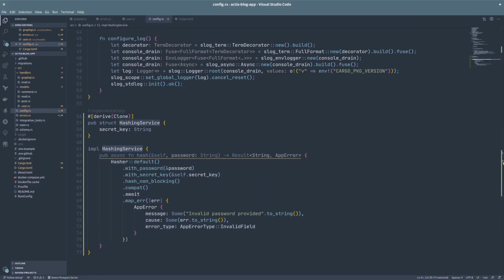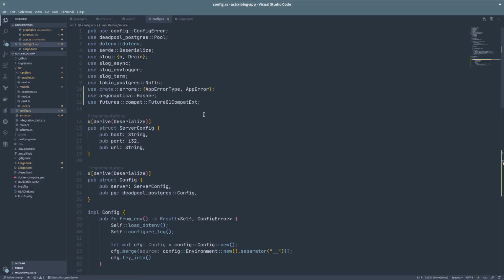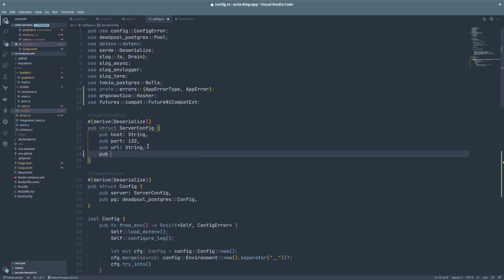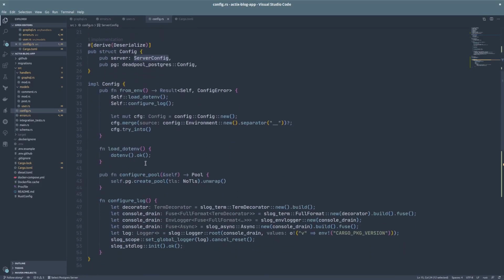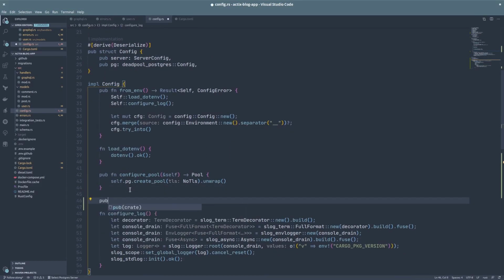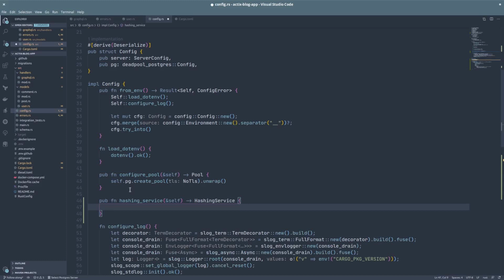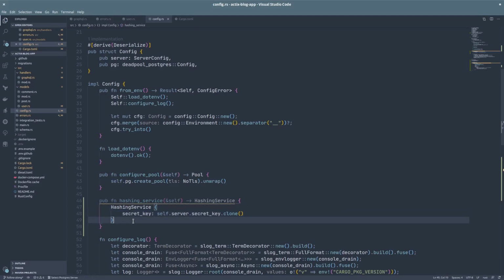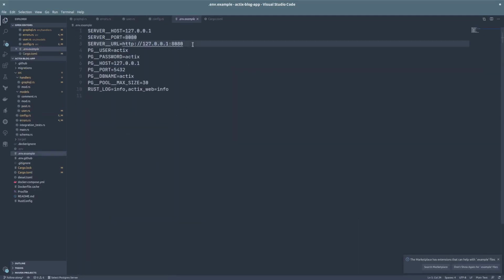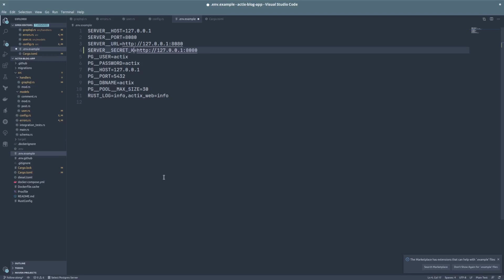Now this secret key should come from the server configuration. So let's add another field to server config, a public secret key of type string. Then we can create the hashing service instance directly from config. Let's create a public function hashing service. It will receive a reference to itself and return the hashing service. Then I can create an instance of the hashing service with a copy of the secret key. Then I need to update my .env files to include that environment variable, server secret key, and my secret key to change in prod. Cool.